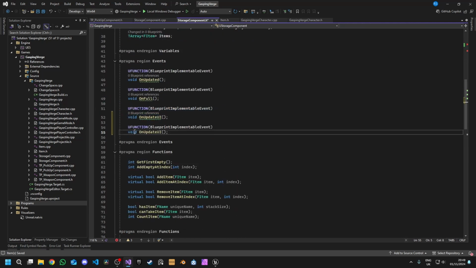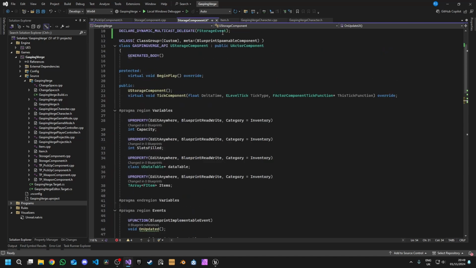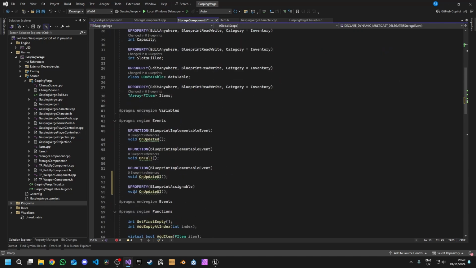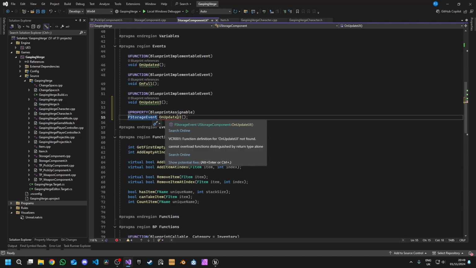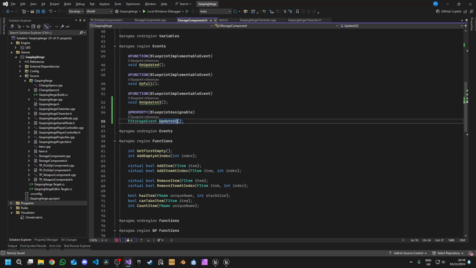Copy that, paste it. This is going to be a U property, and it is going to be, if I can click on things, blueprint assignable. And we want our F storage event as the type, and we're just going to call it update UI. Oh, because it's a variable, we don't need that. There we are.